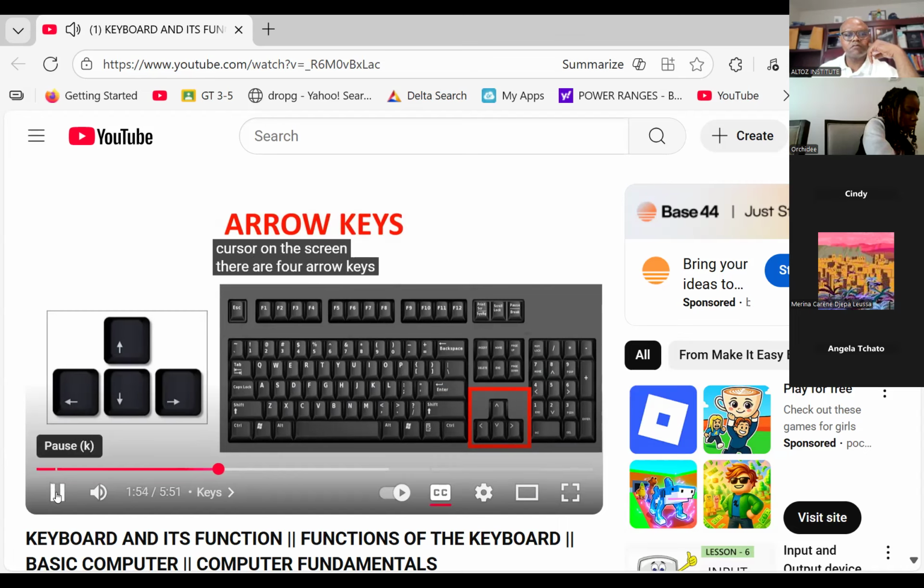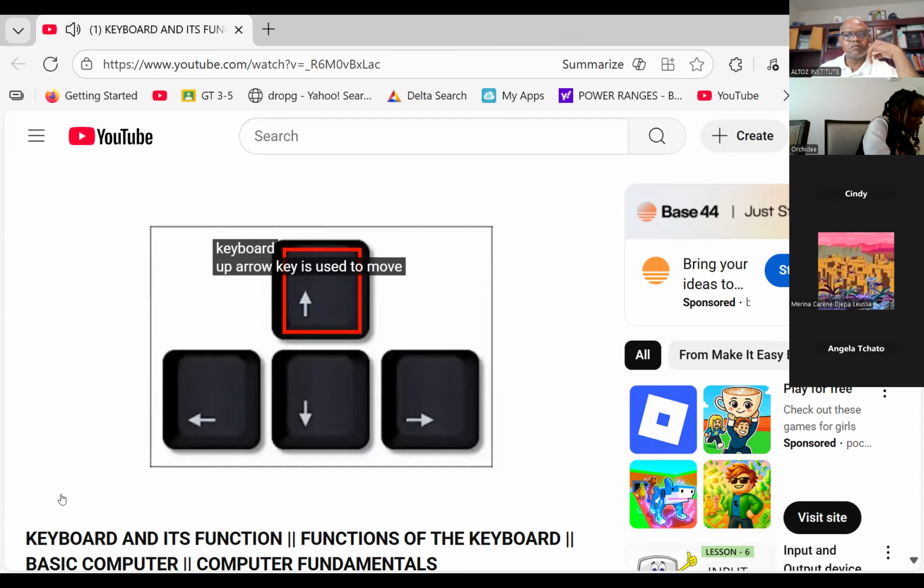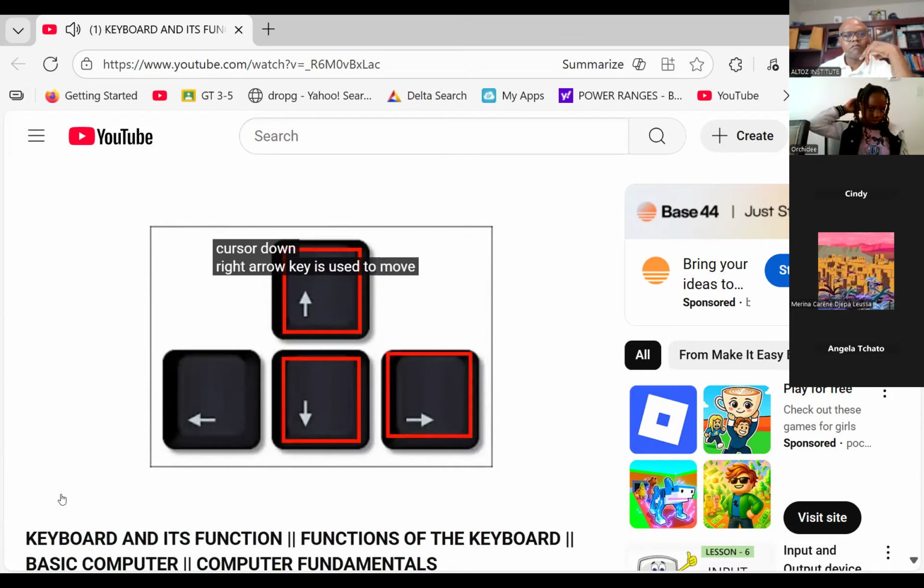There are 4 arrow keys on the keyboard. The up arrow key is used to move the cursor up. The down arrow key is used to move the cursor down. The right arrow key is used to move the cursor right. The left arrow key is used to move the cursor left.